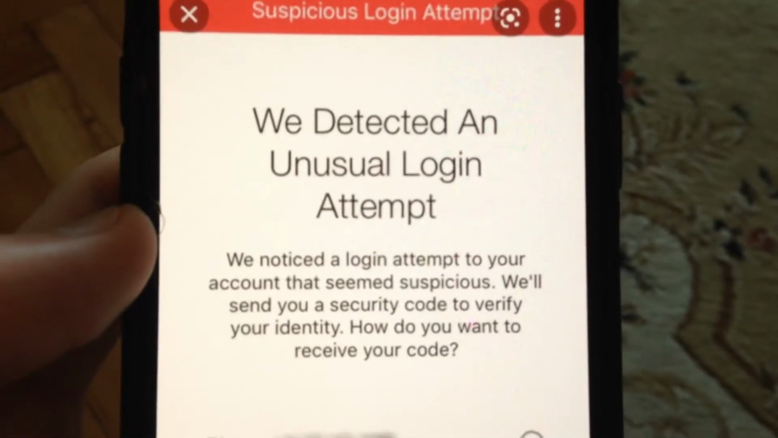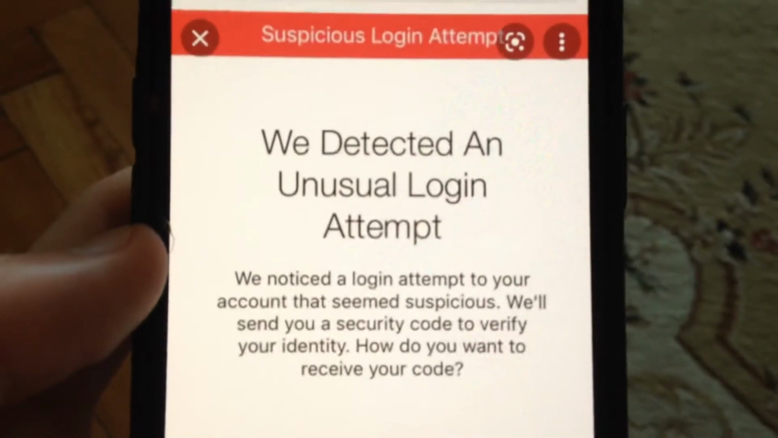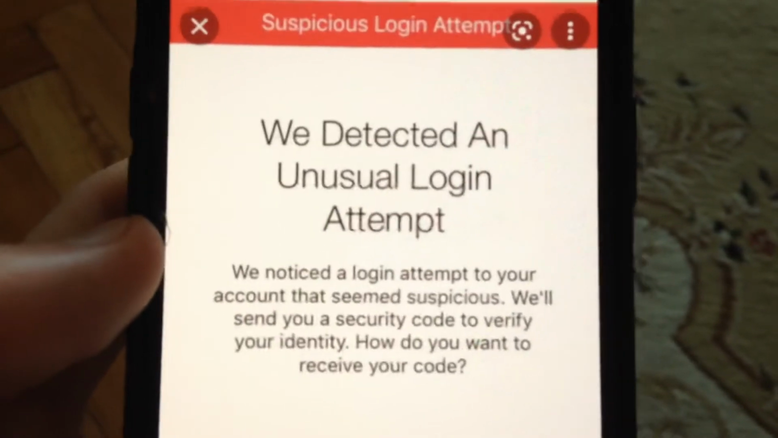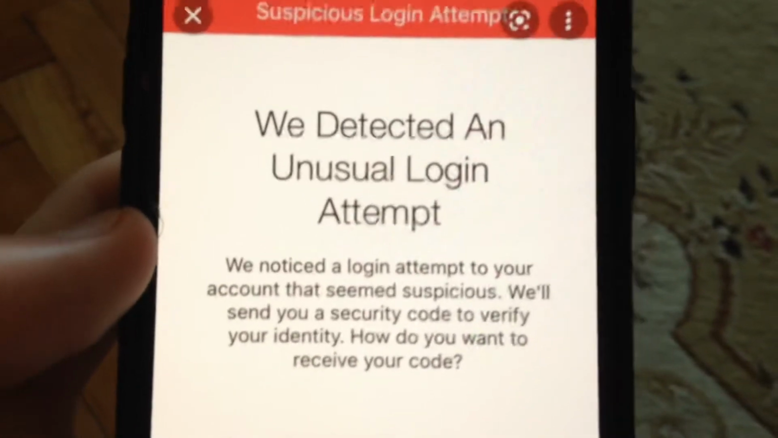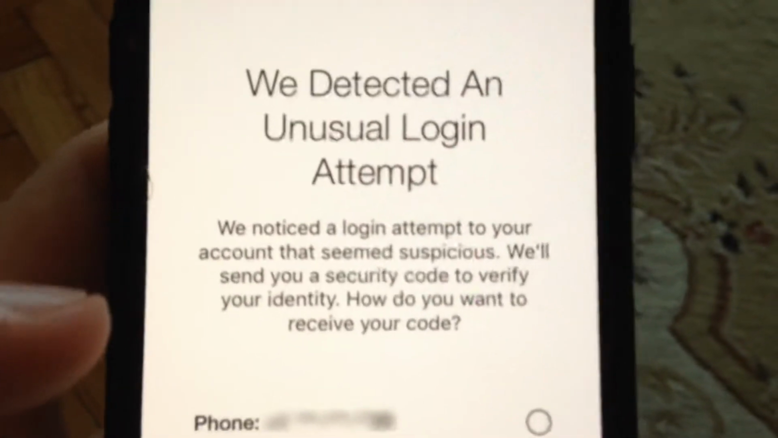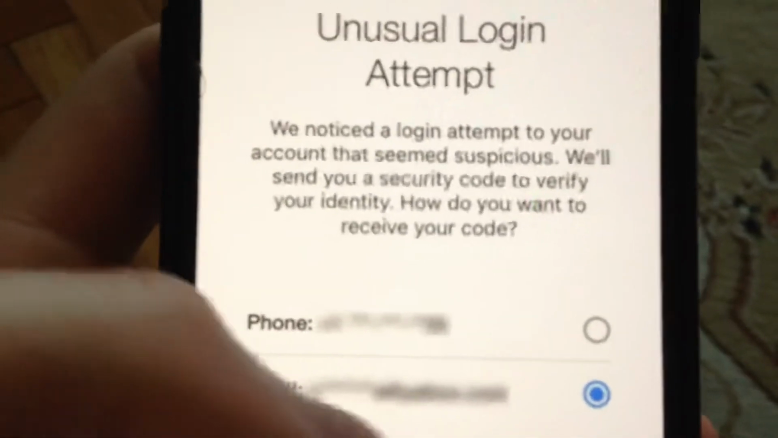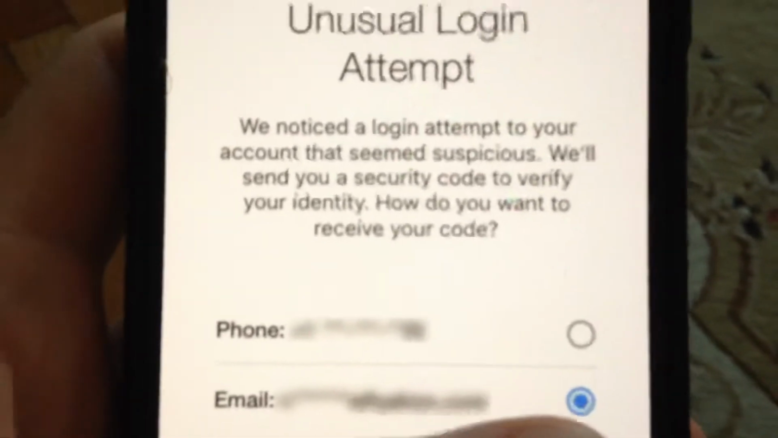So you can see it, we detected an unusual login attempt. We noticed a login attempt to your account that seemed suspicious. We will send you a security code to verify your identity. How do you want to receive your code? So also you have two different options. It's phones that you add to your account and email. So you just choose the option that is better for you.